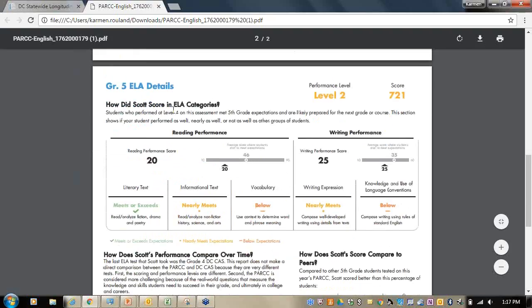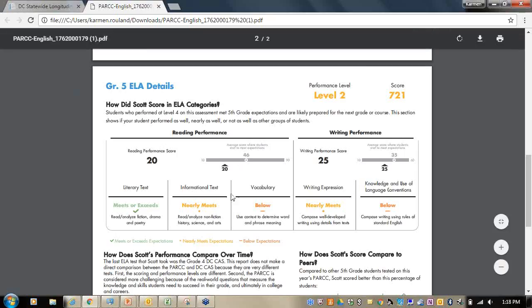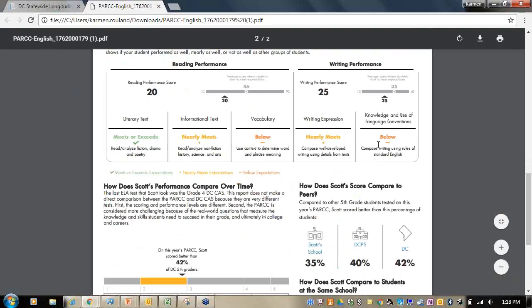And then we go to the Grade 5 ELA details page. And we see for Scott, again, it reminds us of his level and his score. For the reading performance and his writing performance, we can see where he falls on the scale in terms of the average that's met here in DC. And then we see the 3 different subscales or subsections here for reading performance and the 2 subsections for writing performance, what's making up this performance score. So we see there where Scott performed in terms of the subsections.